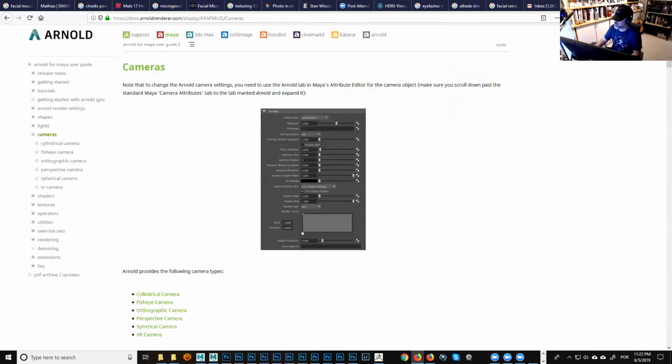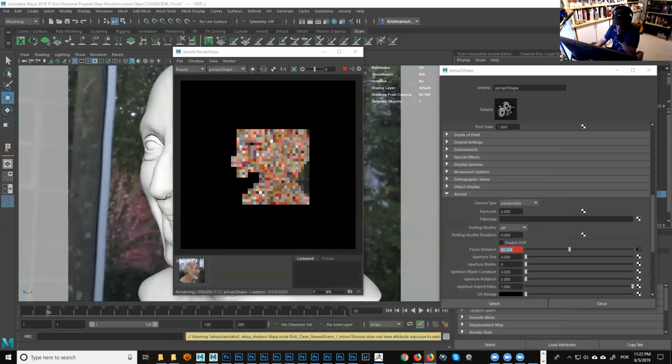But let's just do some tests here with our render. Let's just hope it doesn't take too long. I think it's loading the textures right now, that's why it's taking long, but it's going to be faster soon.